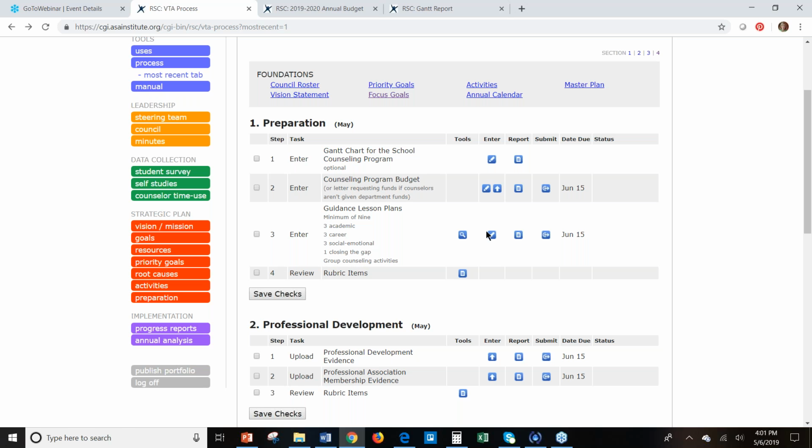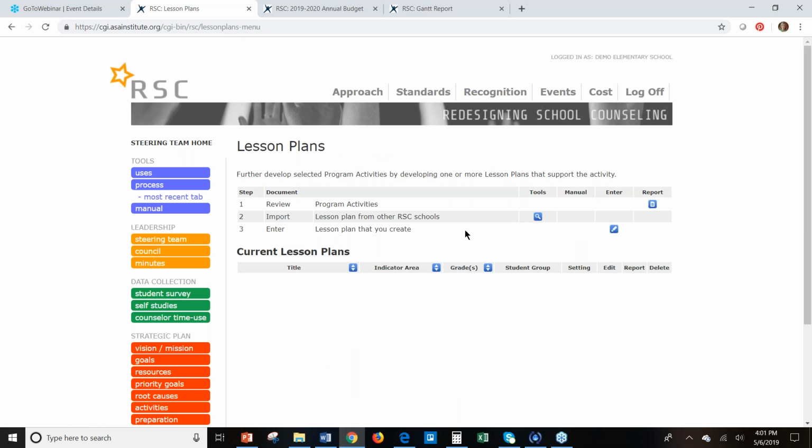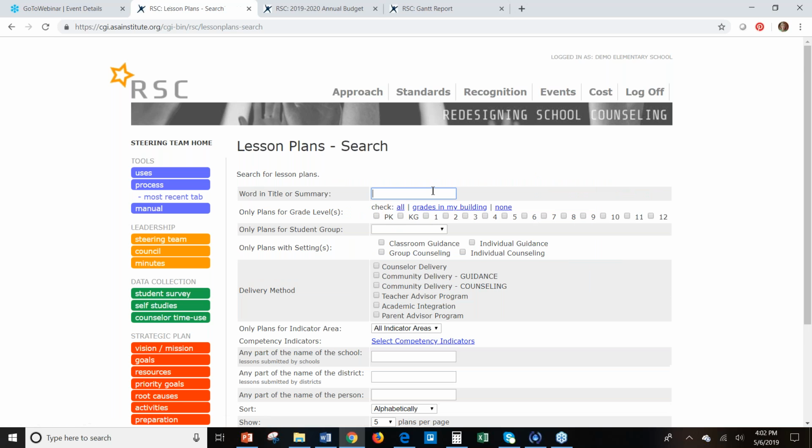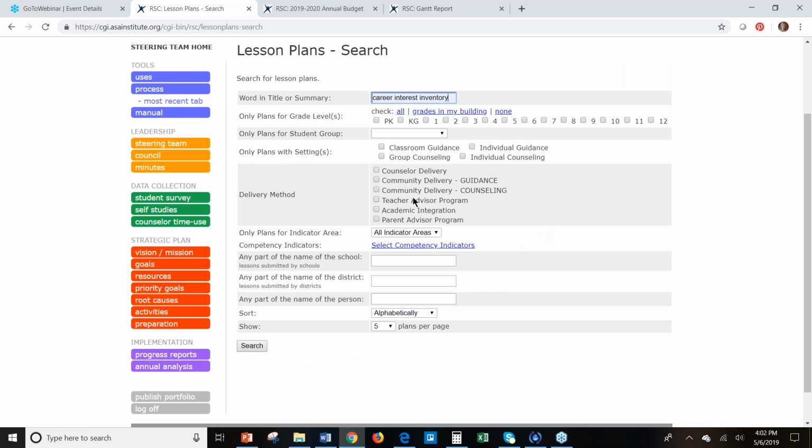Okay, so to enter a lesson plan, I'm just going to go to the enter icon. And there's 2 ways you can enter plans. One is that you can import plans that other schools have written. So I'm going to click on Tools. And let's say I'm looking for a career interest inventory. I just would put in career interest inventory, and then I can do a search. I can also narrow down that search lots of different ways.